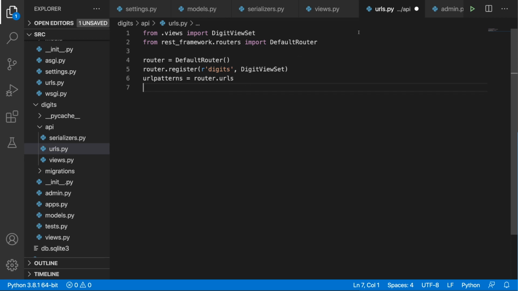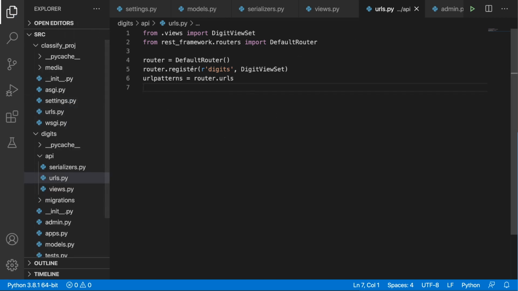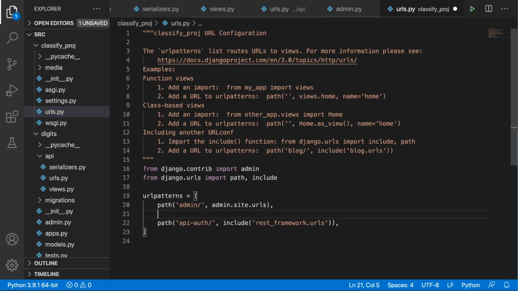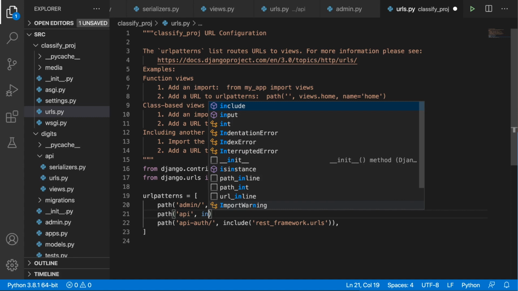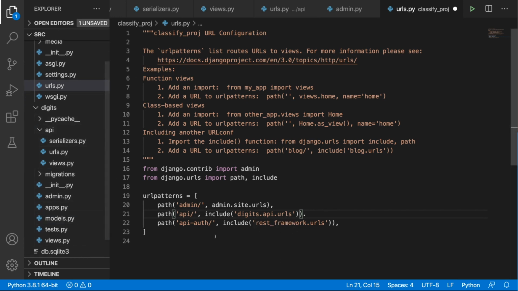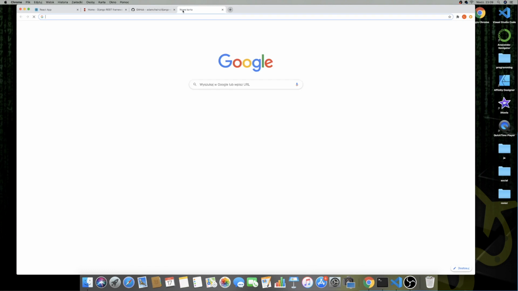Let's save the urls.py, and let's include this in our main urls.py file. So over here below the admin, we can define a new path, and I'm just going to call it api, and we are going to include, and we want to go to the digits, go to the api folder, and to the urls.py file. Okay, so now we are including those URLs that we defined in the digits API in the main URL patterns. So let's save this and let's see if this is working.